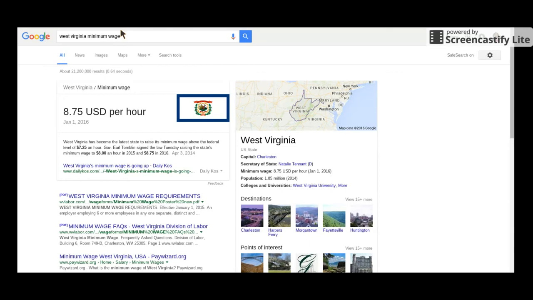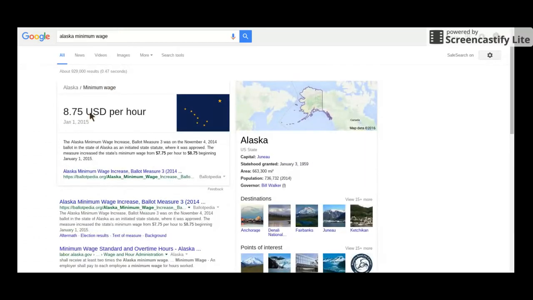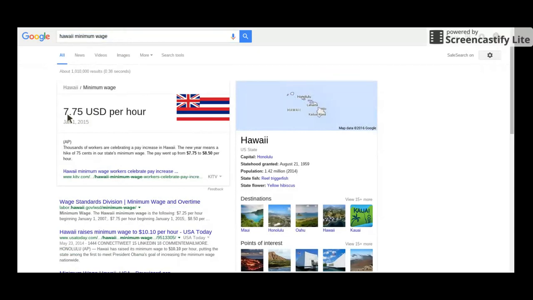Okay, I'll give you another example. Alaska minimum wage. You can see it pops up right away. It's also $8.75, so I'm going to put that into my table. Let's do one more. I'm going to click into the address bar. Hawaii minimum wage, $7.75. So you're going to be putting these data points into your spreadsheet.